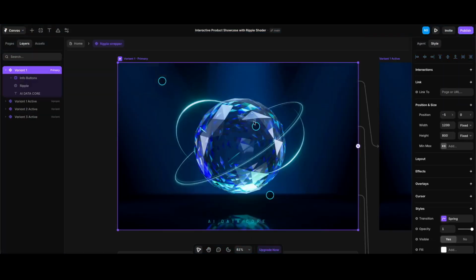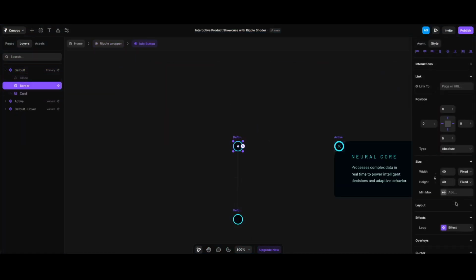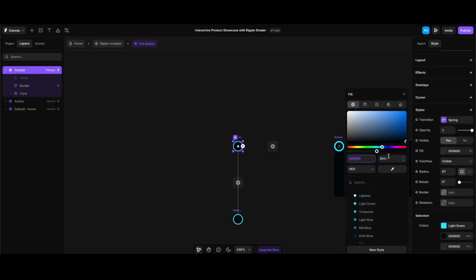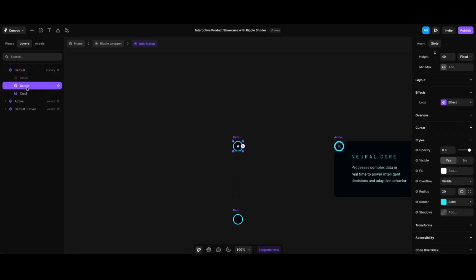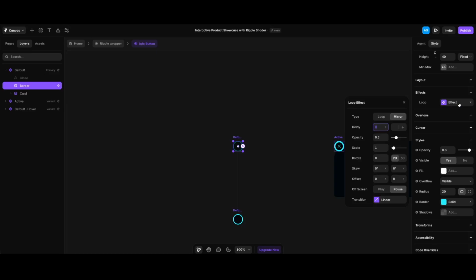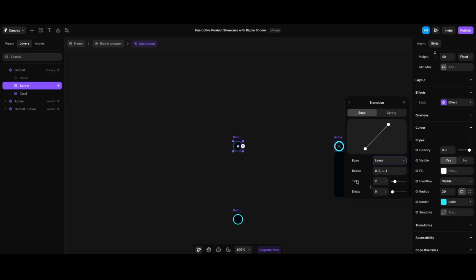Let's start with the info button component. It has a background with 50% opacity and a separate layer for its border to create that pulse loop animation. You can see in its loop effect settings, its opacity gets reduced to 0.3 in 2 seconds, as you see under its transition settings here.